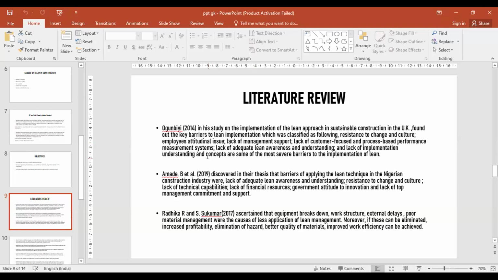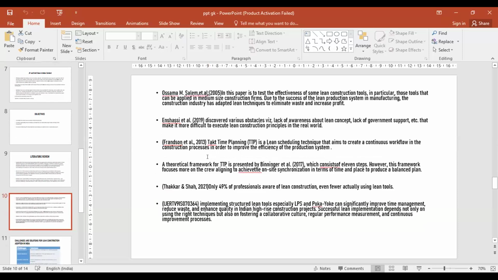In the third one, the work structure, external delays, and material management cause less application of lean management, because lean techniques are not applied everywhere: some persons know about this and some persons do not know about these techniques. In this paper, the effectiveness of some lean construction tools is discussed, in particular those that can be applied in medium-size construction firms.